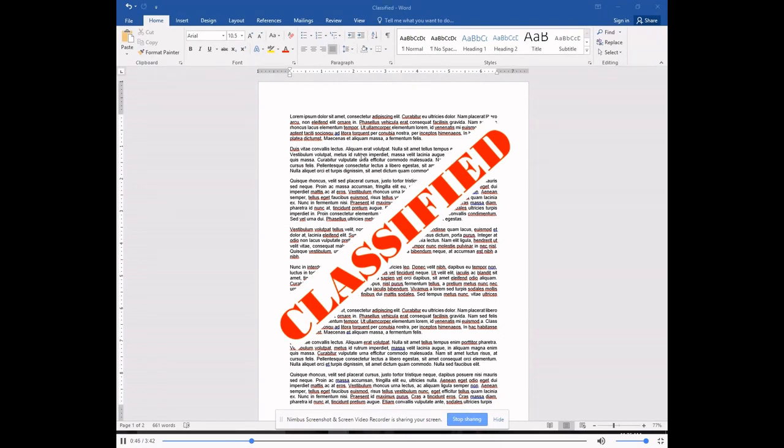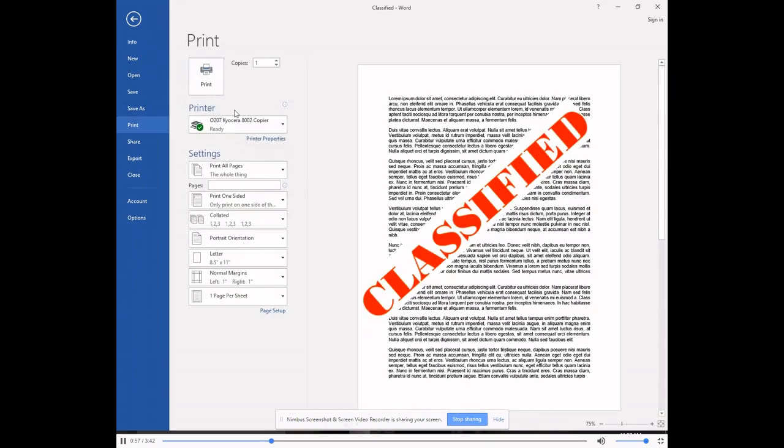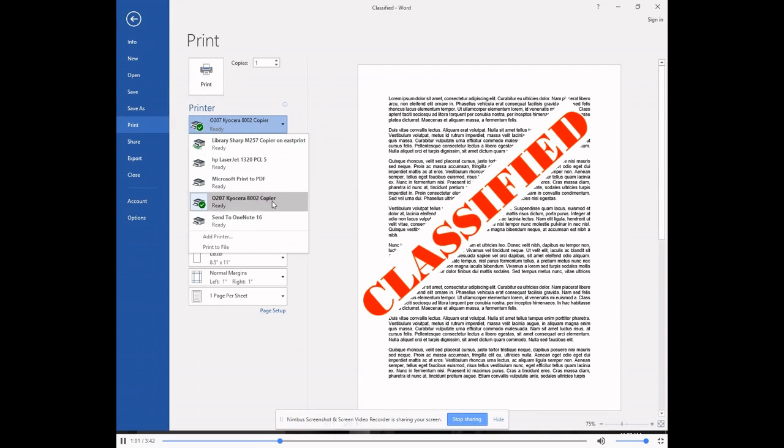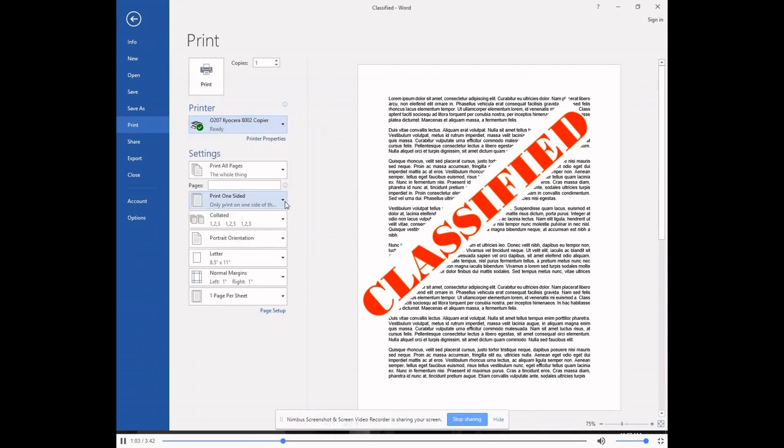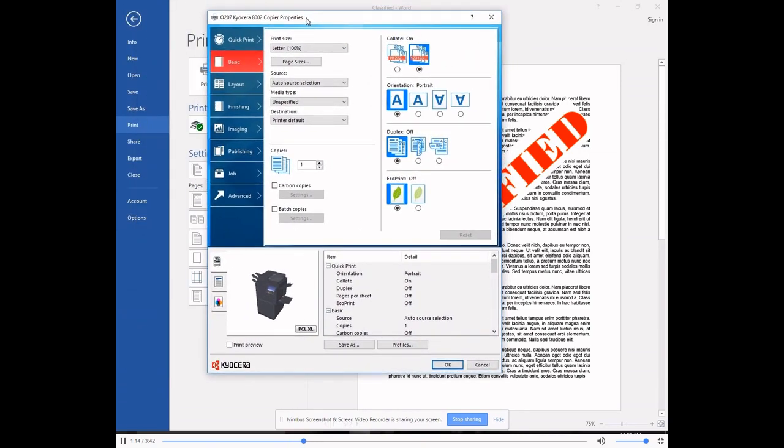So here's a Microsoft Word document, and I'm going to go ahead and print it off just like I always would. I'm going to go to File and Print. Choose my printer, make sure I'm sending it to the Kyocera copy machine. But then instead of hitting the print button, I'm going to go to Printer Properties. And a new dialog window pops up.